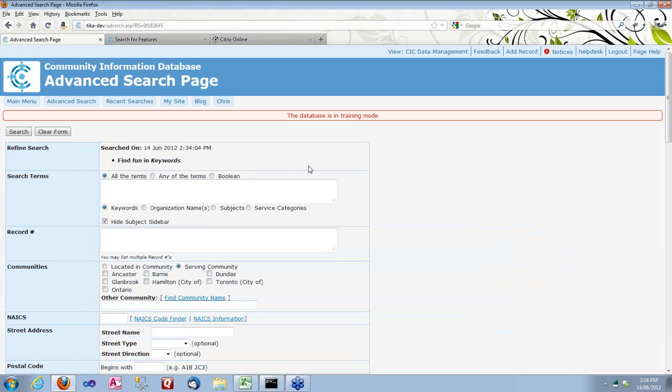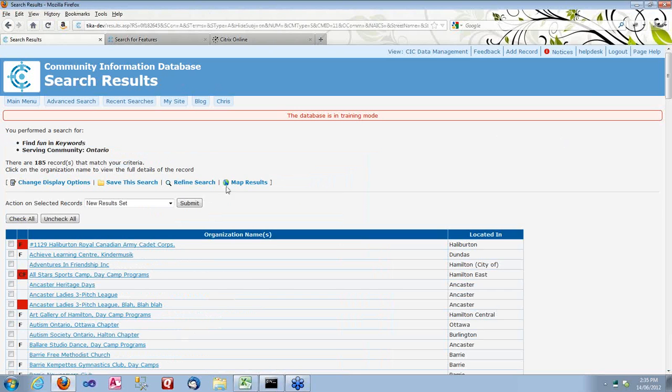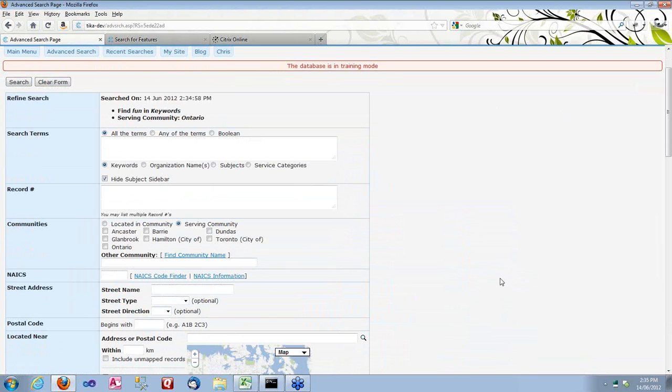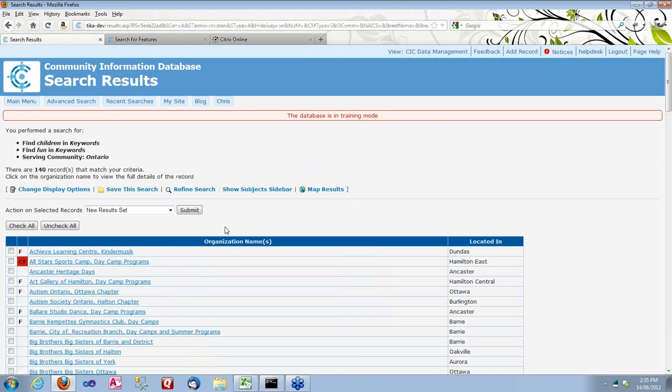You can refine over and over and over again. So if I first refine to just those in Ontario, that still brings up 185. That's too many. I want to refine it further, and I want to say it also has the word children in it. So fun and children. Okay, now I'm down to 140. I can keep going and keep refining my search as many times as I want. You can see it just keeps accumulating all my criteria. Just keep going back to the advanced search and continue to build your search.